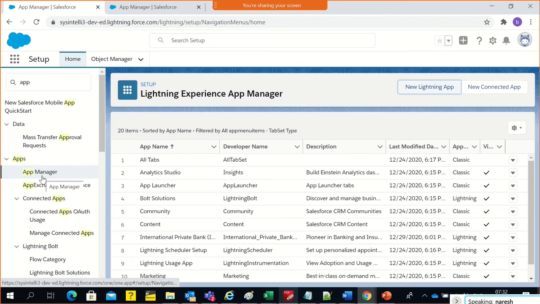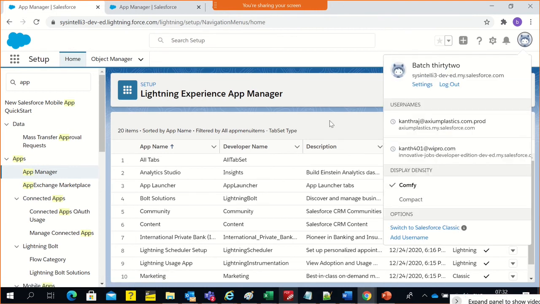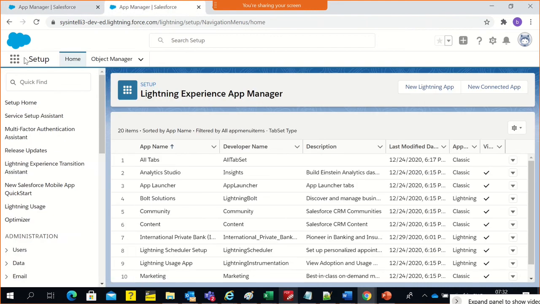App manager, and then you see new Lightning. If you go to Classic, you cannot see any application called International Private Bank because it is typically visible only in the Lightning UI.